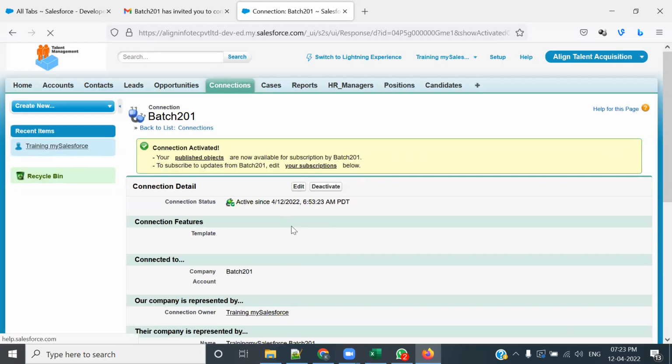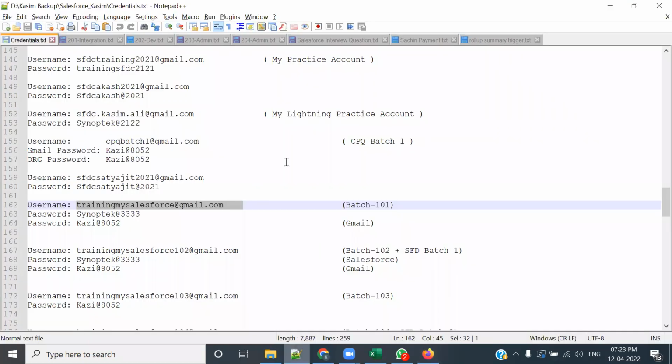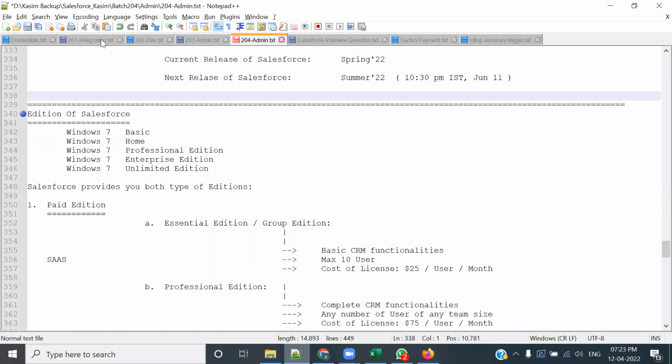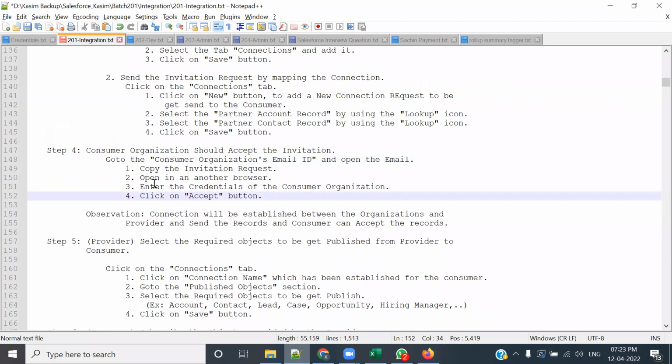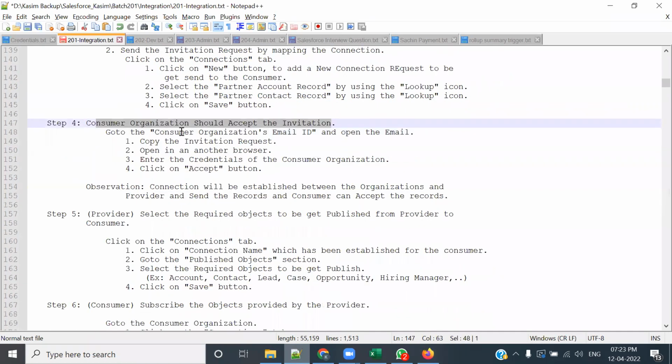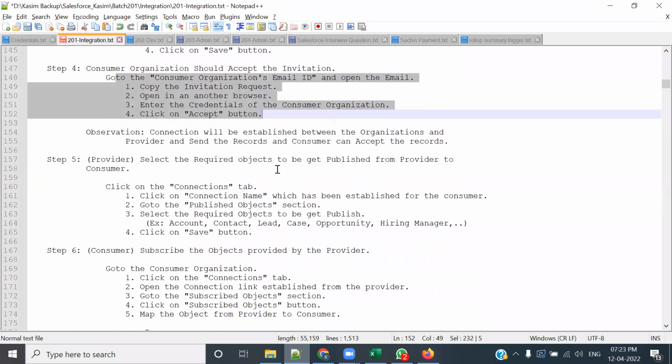So now the provider has accepted the invitation, so the connection is activated and your published objects are now available. So for the subscription, this is where the invitation was sent and accepted. Now let's go to this. I sent it to the consumer organization, and then the consumer organization accepted this invitation. So this is what we have done.